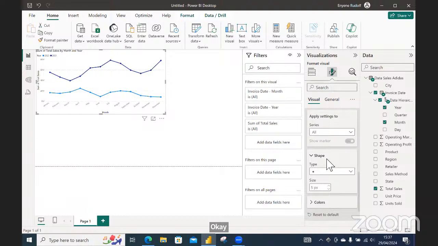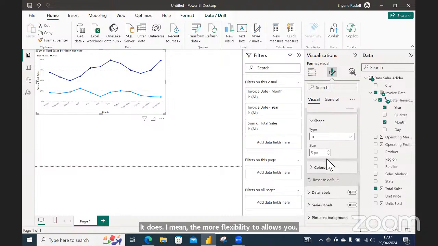It does. I mean, the more flexibility a tool allows you, the more customizations you can do. Okay, this is it. These are some of the changes that we can add.